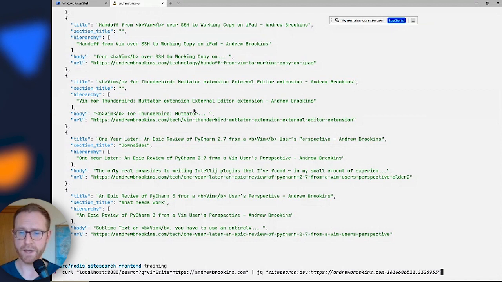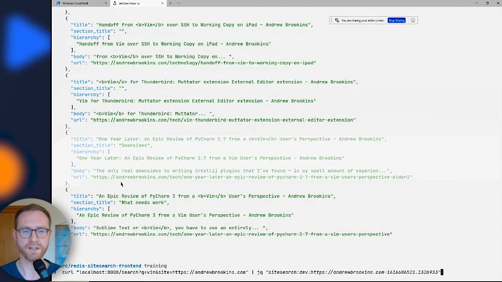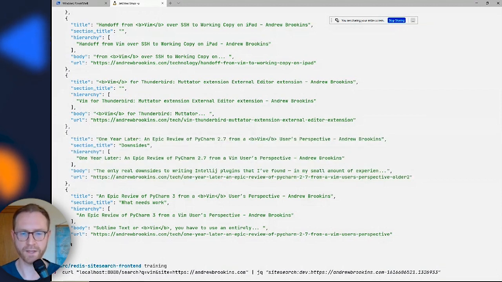Okay, so anyway, that's just a little bit about what we're seeing here. We're seeing page results and section results. Sections have a section title. If there's no section title, then it is a page. In the index, it's a little bit different than that, but that's what the API looks like.